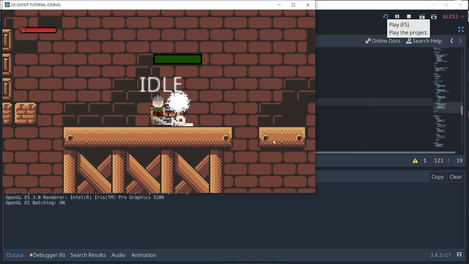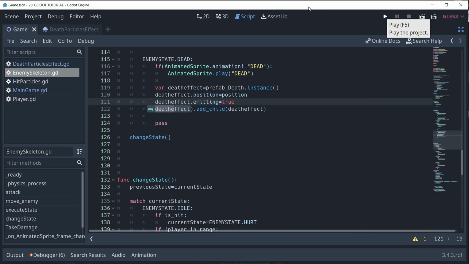Okay. We can see that the particles are always there, but we have set it up to be one shot, so we have a new bug. Let's check the code. Okay. The problem is related to the place where we have put the code for the particles. Once the enemy is dead, the dead state will constantly be executed until the enemy will have been deleted, which means that we are constantly creating particles.